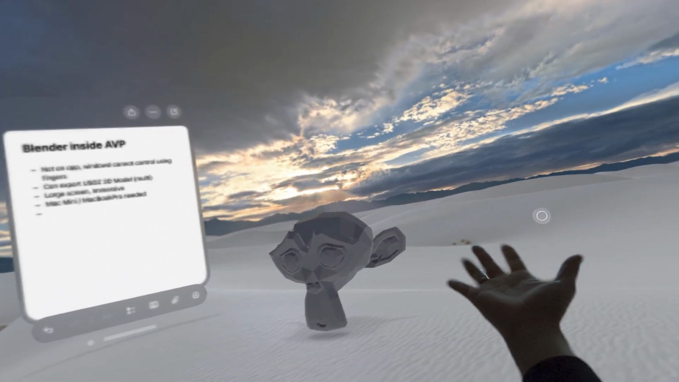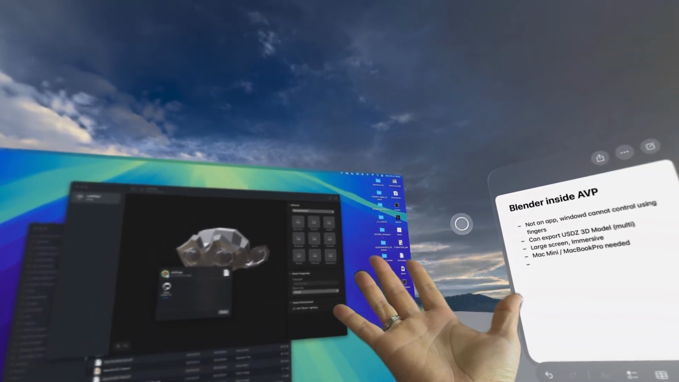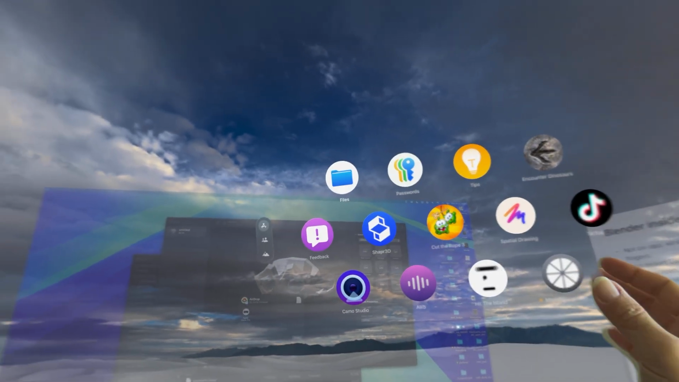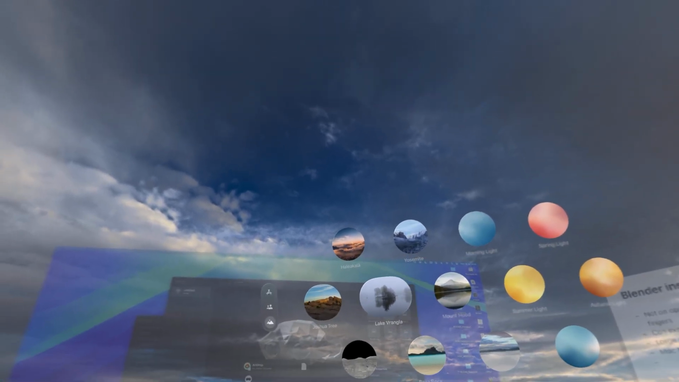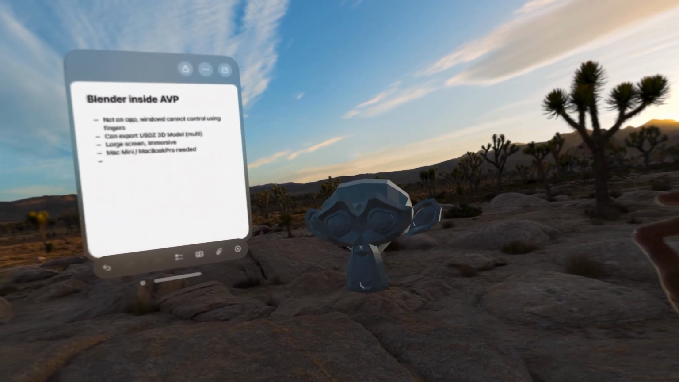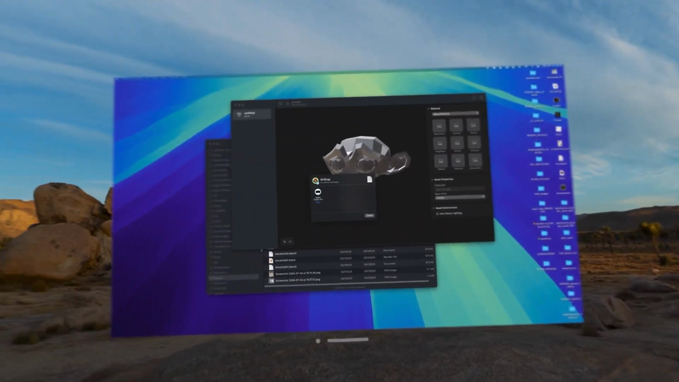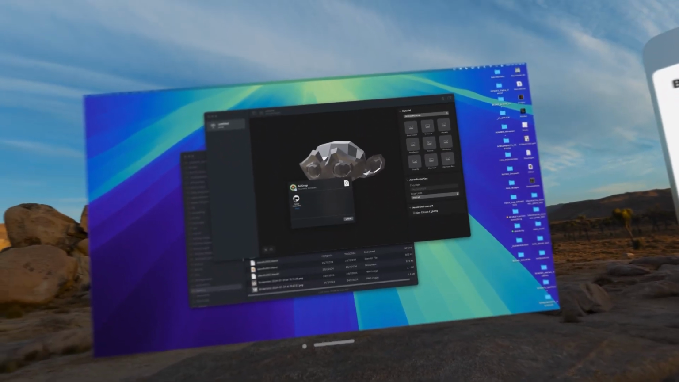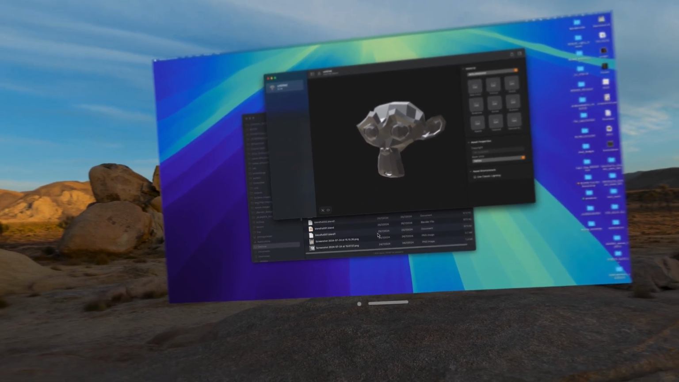I could change the environment if I want to. Let me try doing that. If I change to Joshua Tree, oops. Oh yeah, okay. Sometimes it displays. You can see Suzanne also has different lighting. That part is really cool. That part is super cool. So we can go back to this guy, back to Blender.